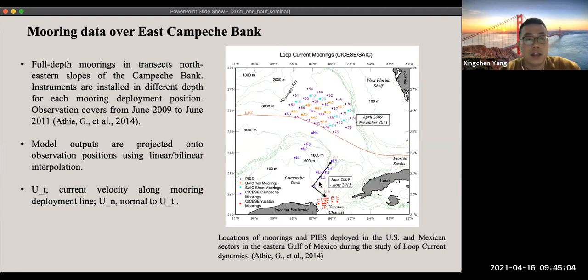And the instruments are installed at different depths for each mooring deployment position. The observations cover from June 2009 to June 2011. So we are going to compare our model outputs with the observation for these mooring stations from E1 to E5, which are located on the east side of the Campeche Bank, where the Campeche Bank Cyclonic Eddy is usually formed.